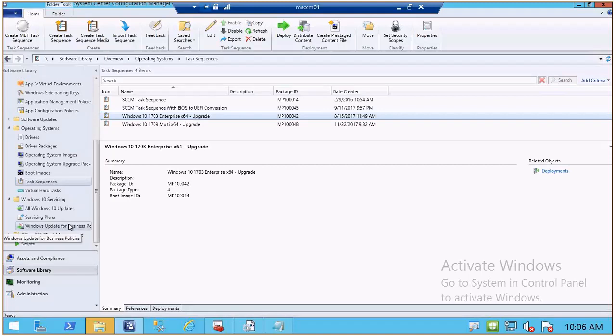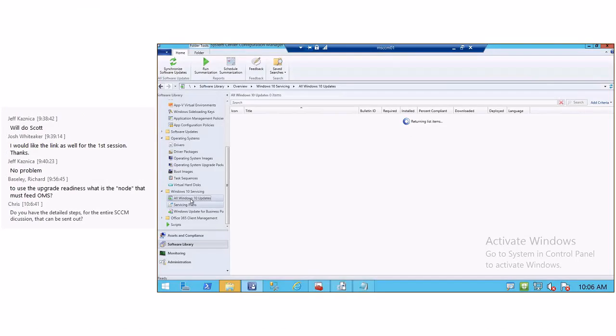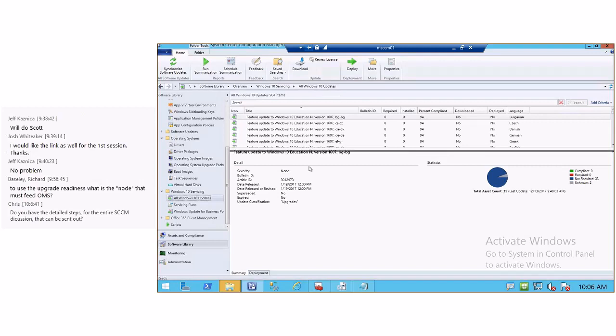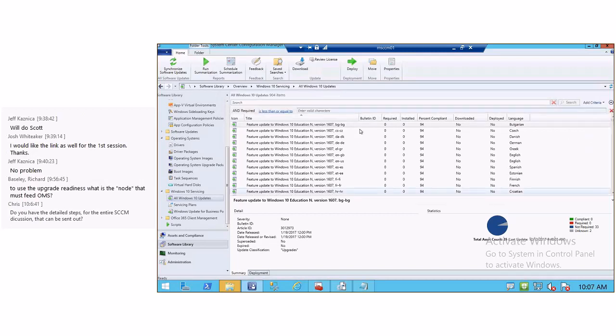I've got just a few more minutes here before we go to the Q&A piece of it. Just some of the other pieces of the servicing plans here, probably don't have enough time to go through in any kind of grave detail, but wanted to show some of these pieces. So, for example, it looks very much like a WSUS interface if you're familiar with that. And one of the things that I'll do here is I'll go through and add some criteria, which is nice from this console if you're familiar with SCCM. So we're going to add the required filter.